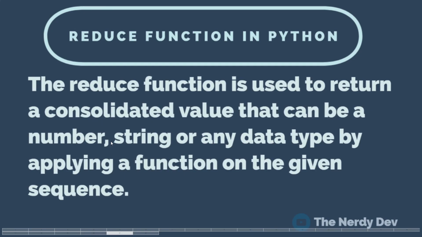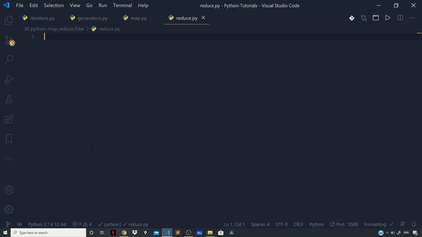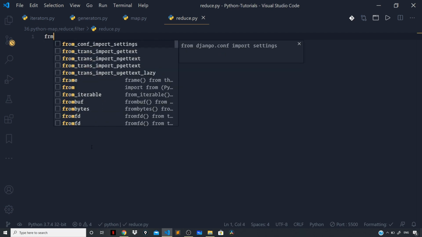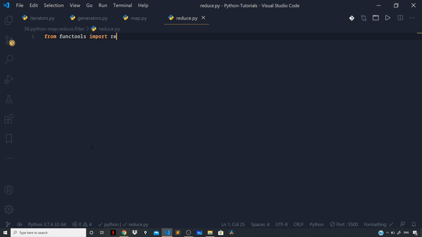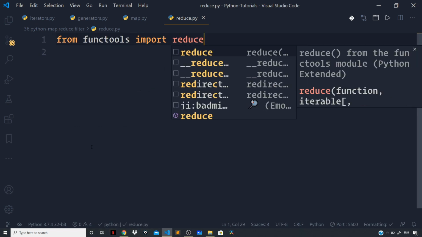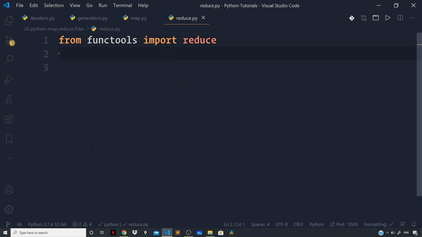with the reduce function. So back in my Visual Studio Code, let us import the reduce functionality. We can import it like this: from functools import reduce, and here I won't consider a separate example.